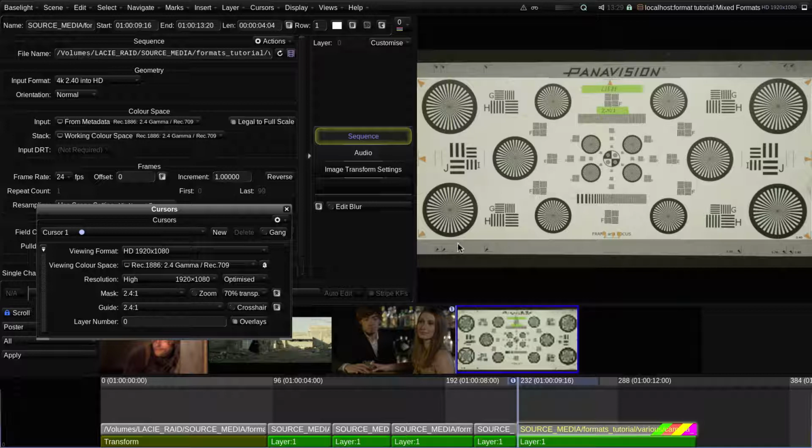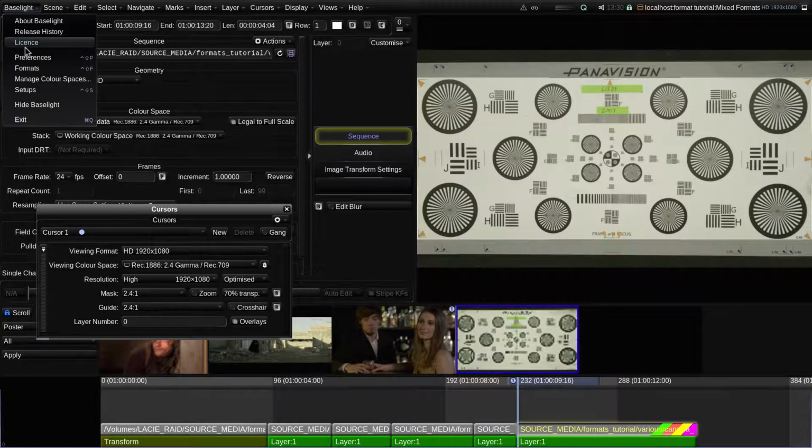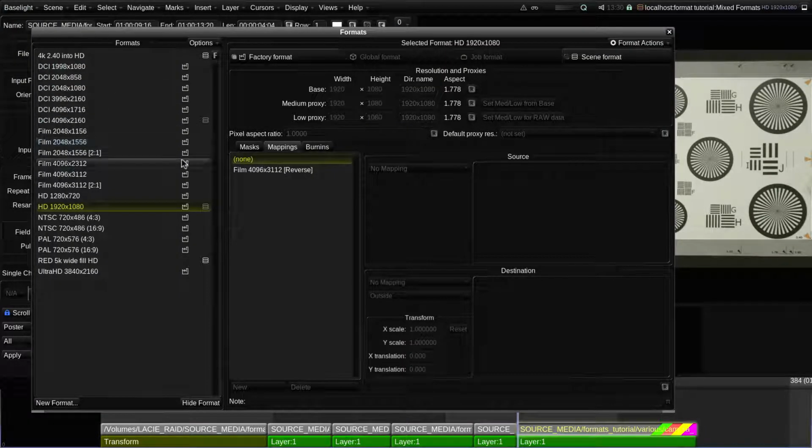But the deliverable may need to be rendered out as a DCP with a resolution of 2048 by 858. So a format mapping will need to be applied between the 1920 by 1080 working format and the 2048 by 858 DCP format. If I open the Formats editor again and show you the factory formats, you will see that there is already one called DCI 2048 by 858. In the mapping section, there are no mappings defined, so if we choose to render to this format, a basic mapping will be automatically applied.